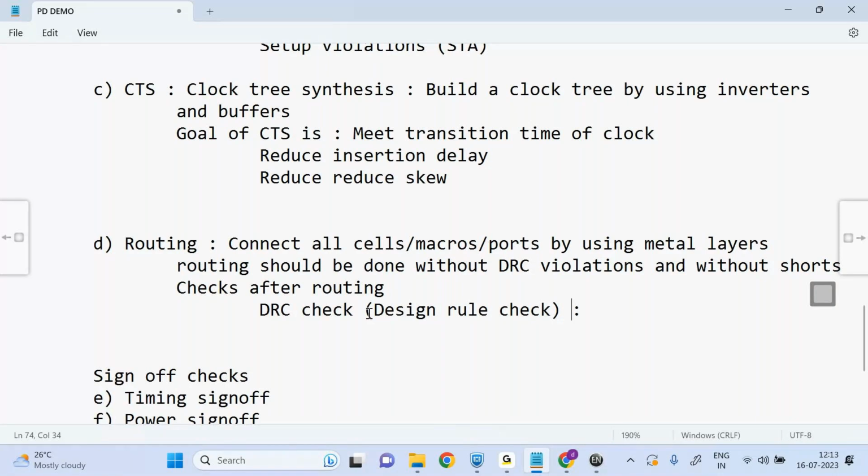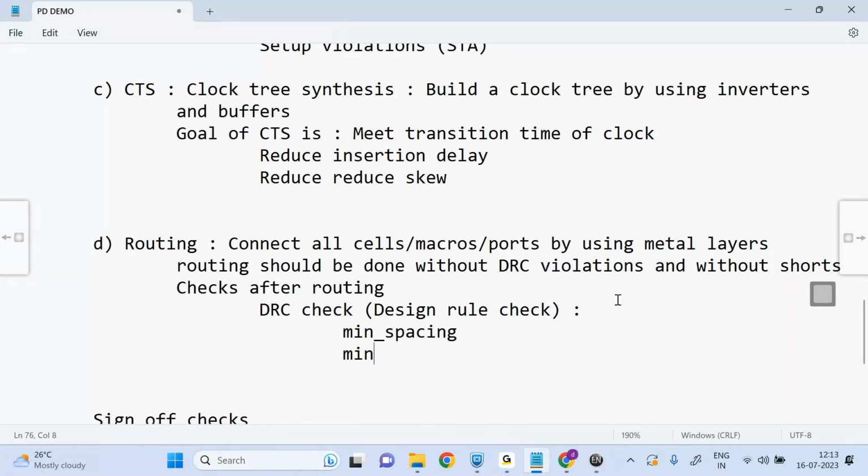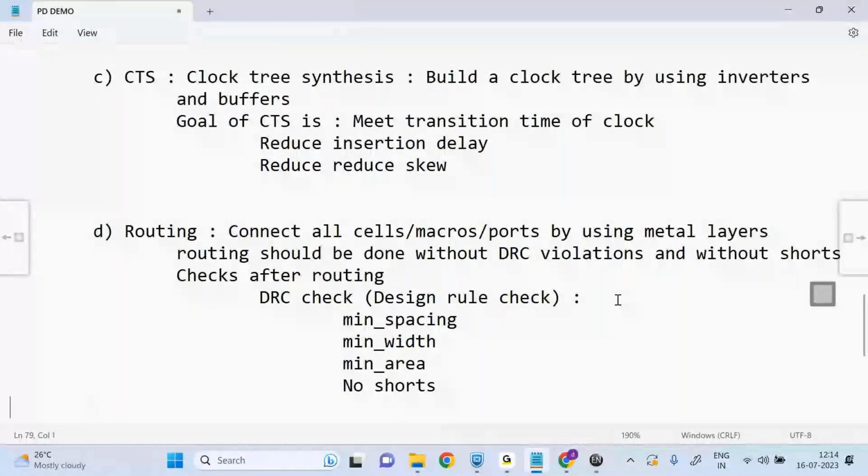Here we check for minimum spacing, minimum width between metal layers, and minimum area. No shorts. Even antenna effect: is there any antenna effect? All these checks we do in DRC. These are all the rules specified in the TF file. The antenna effect is mentioned in the foundry runset file. By using these, all these checks are done. If all these checks pass, then your routing is clean.